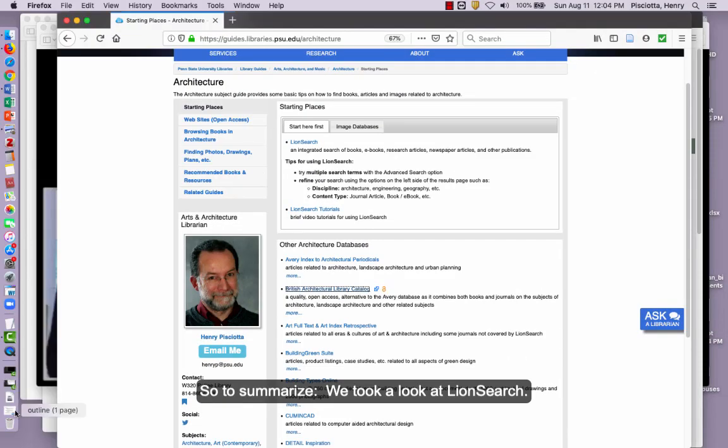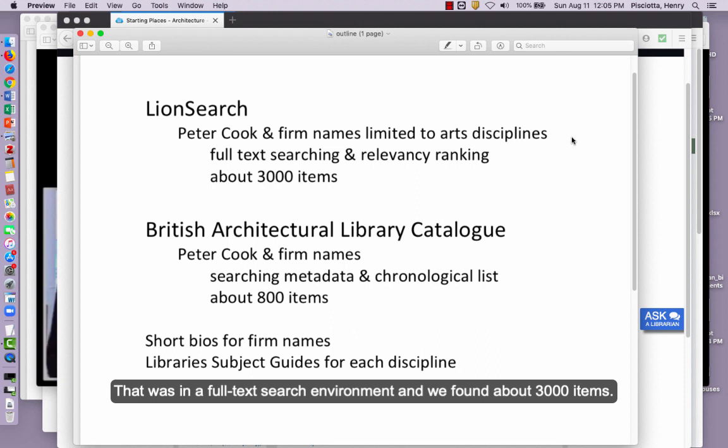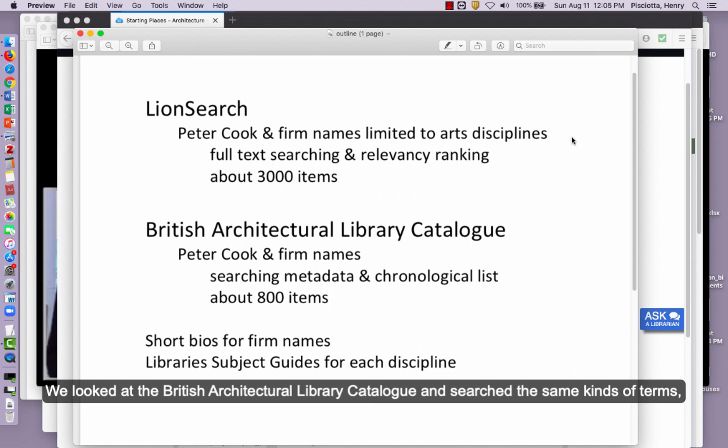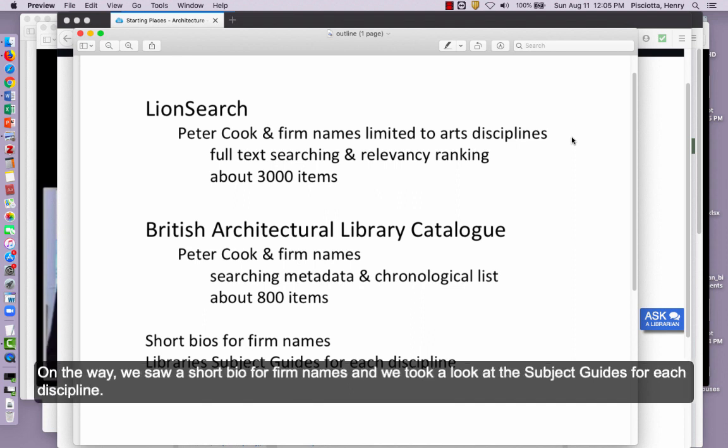So, to summarize, we took a look at LionSearch, and we searched Peter Cook and his various firm names and limited to arts disciplines. That was in a full-text searching environment with relevancy ranking, and we found about 3,000 items. We looked at the British Architectural Library Catalog and searched the same kinds of terms, this time searching only metadata, and we got a chronological list of about 800 items with probably a higher degree of relevance. On the way, we saw some short bios for firm names, and we took a look at the subject guides for each discipline.